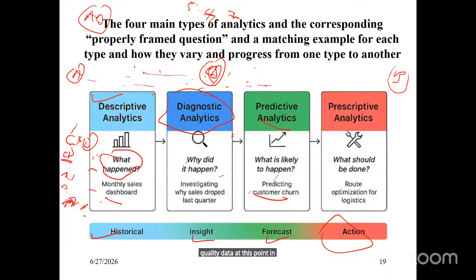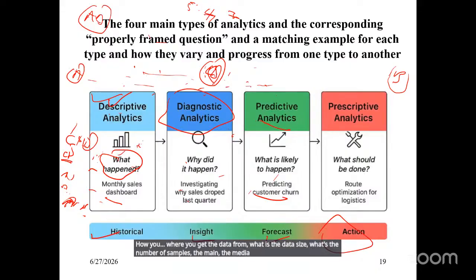Once you have your data set, most data sets, you have to do this. Descriptive analytics is a must. Even in a research paper, you call it description of your data set. You have to provide it: where you get the data source from, what is the data size, what's the number of samples, the mean, the median, all those descriptions, they fall under descriptive analytics.